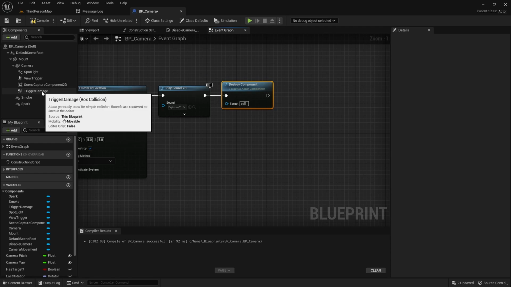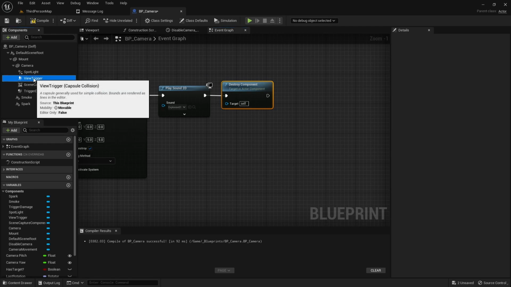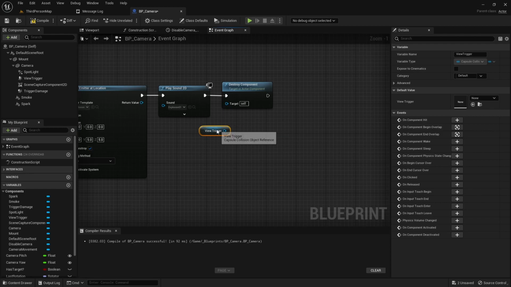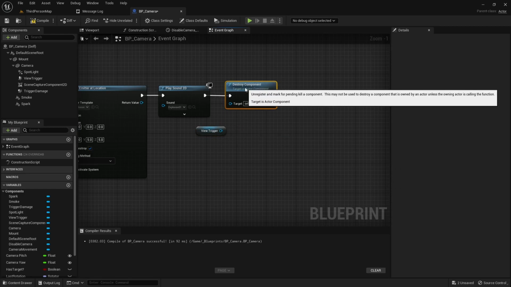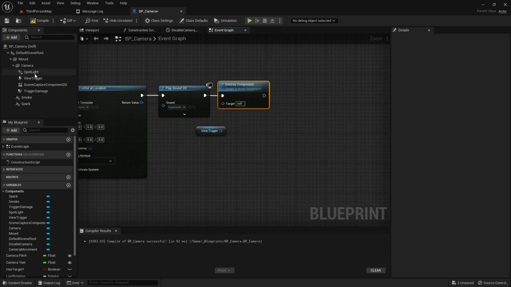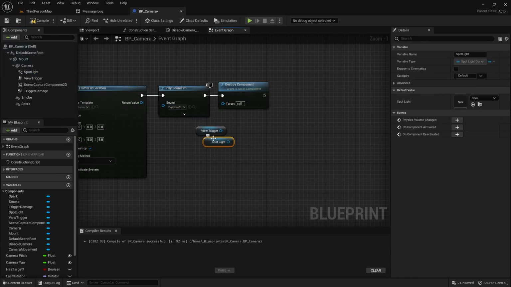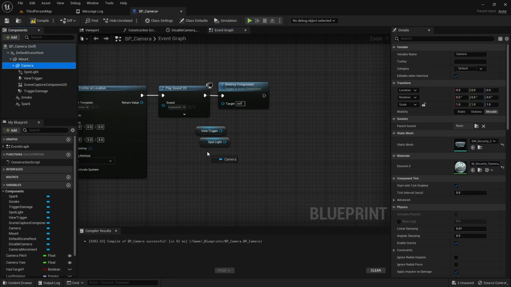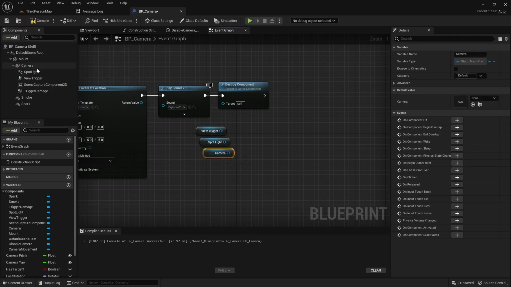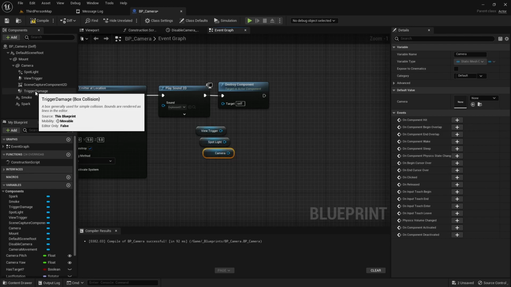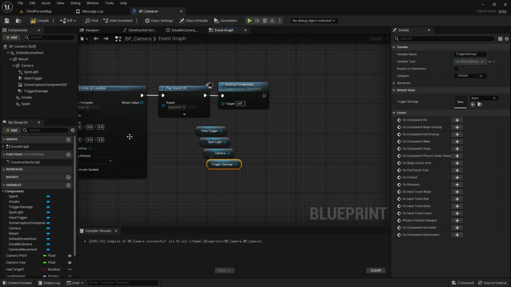And I think the components we're going to want to get rid of is the view target, so we don't want to trigger collision checking. So that's a way to get rid of that. We definitely don't want the spotlight, because that's kind of visible, right? You don't want a hidden or a destroyed camera to still have a light bulb. And then we'll obviously get a reference to our camera. We don't want that anymore. And we don't want the camera to have a trigger collision for damage anymore because it's destroyed, so we can get that. And then I think that's everything we need.